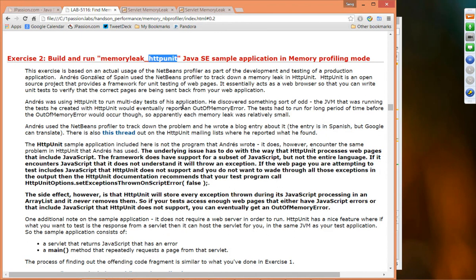So eventually it will cause the out-of-memory exception. The amount of memory being leaked is very small, but he was actually running for 3 or 4 days to get to this problem, to experience the out-of-memory problem. So this exercise is actually simulating his environment.